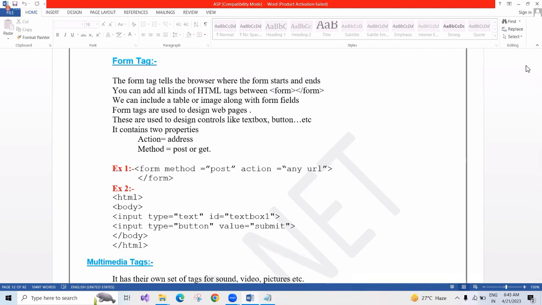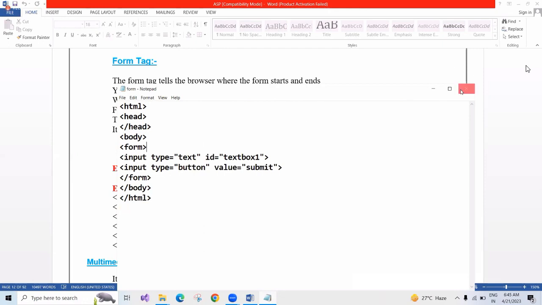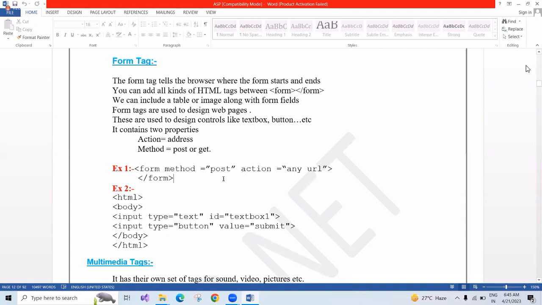I have written some piece of code here. I kept the form tag, and I'm closing my form tag here. Input type equal to text, and I kept some ID here. Input type equal to button, I kept some value equal to submit. Then I will get one text box and one button here. This is the form tag. Before that, just note down this theory up to here. Then I will show that example.